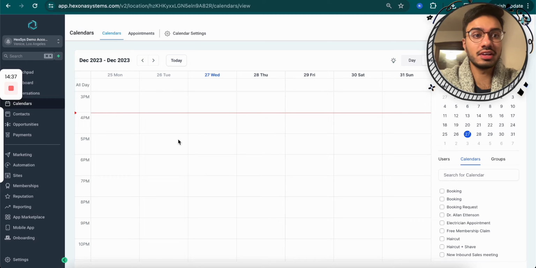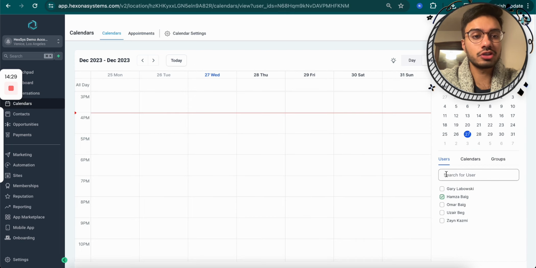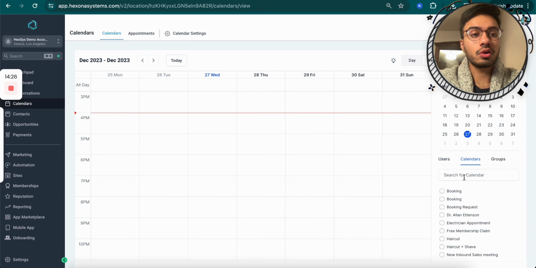Today I'm going to be showing you the calendar feature that we have here. So it's very similar to a Google Calendar where you're able to track your appointments and events all in one singular place. You're able to filter it further by the different users that are involved in your sub account, as well as different calendars as well.